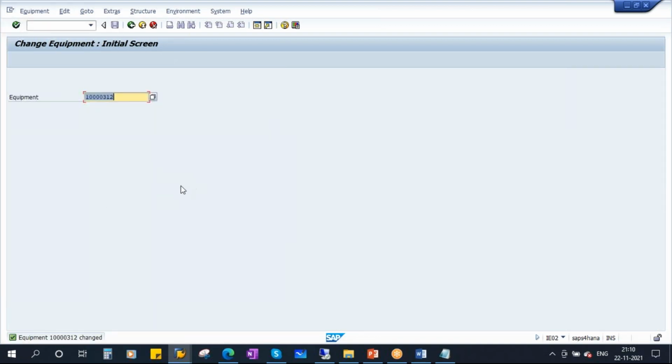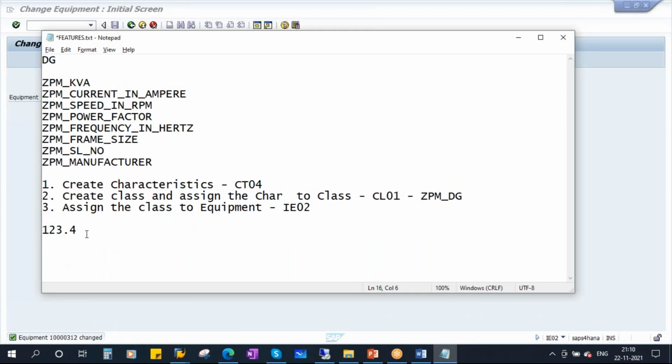Now the question is, ultimately, where is this classification used? You need to understand why we need to create all this data. What is the real purpose? Suppose in my company I have 50 diesel generators located at different places. Now I want to take a report of the diesel generators manufactured by Caterpillar India Limited. Some are manufactured by this company, and some other diesel generators are manufactured by a different company. So how will you take the report?